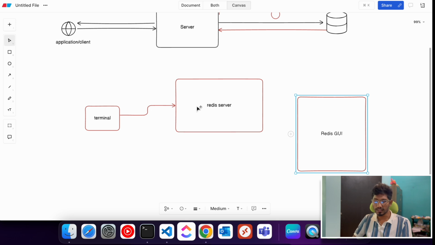So how do you visualize it? One way is to use some of the get commands available, which we are going to see, to visualize the data. But using a GUI makes it easier to visualize the data. Obviously, you won't need this in your production workload, but for learning purposes in today's video, we'll use this Redis GUI and actually visualize the things that are being stored on the server.